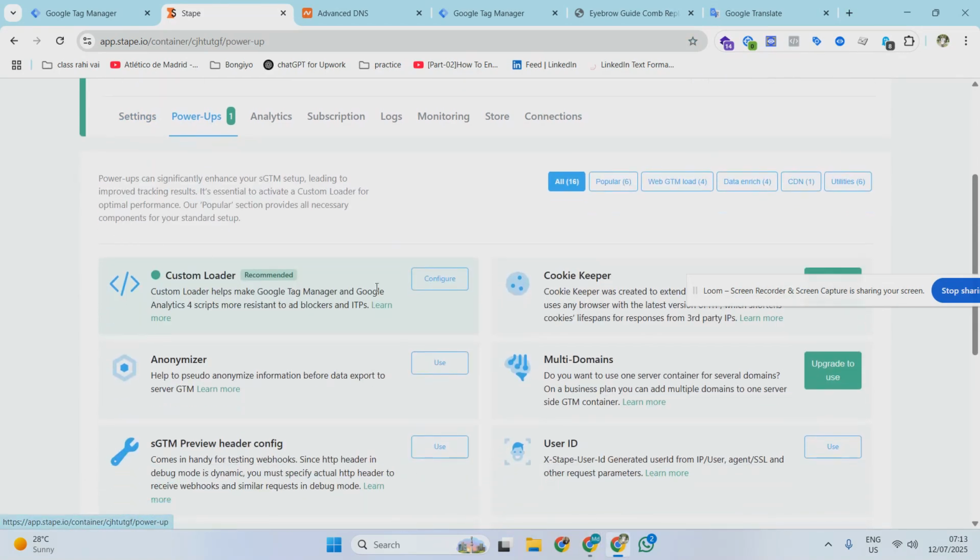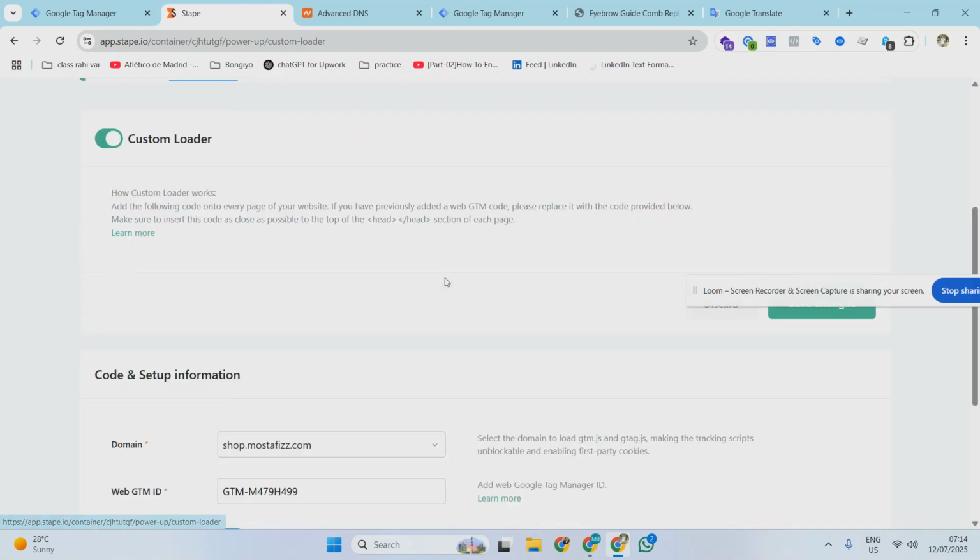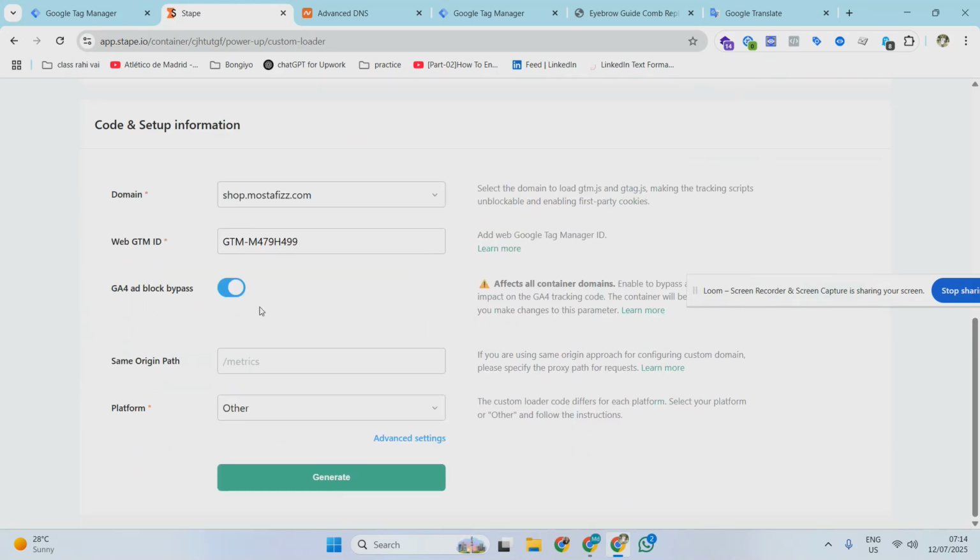I have already set up a custom loader for my domain, for my subdomain. But if you are a newbie, you will see the same thing here. Right now I am showing you. If I click on Configure, you will see the same thing as a newbie.